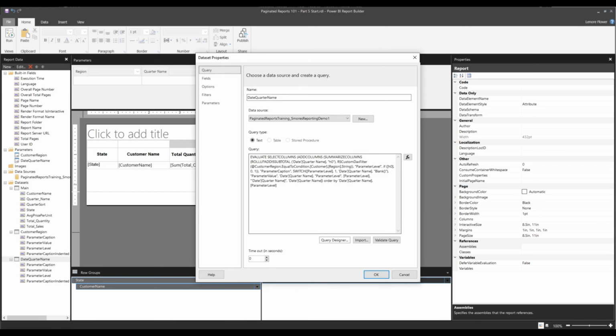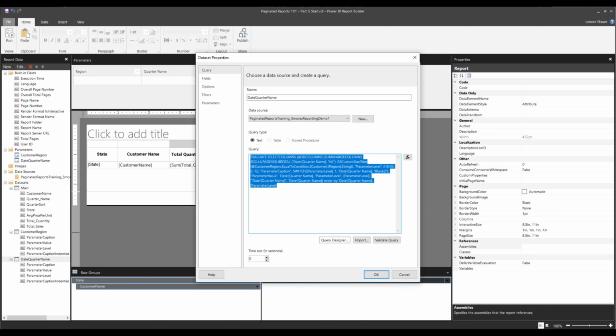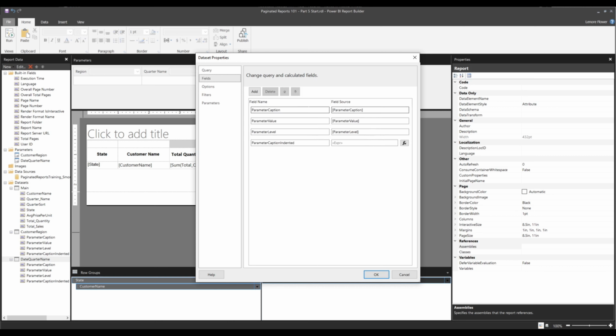So when we open up this data set, I want you to keep in mind that this was automatically generated when we initially added in the parameters from the main data set. And what that means when it's automatically generated is that this query is going to be the same one that shows up in any other automatically generated data set that's designed to support your parameters. If we go up to fields, you can see that we've got 4 field names. They will always be the same.